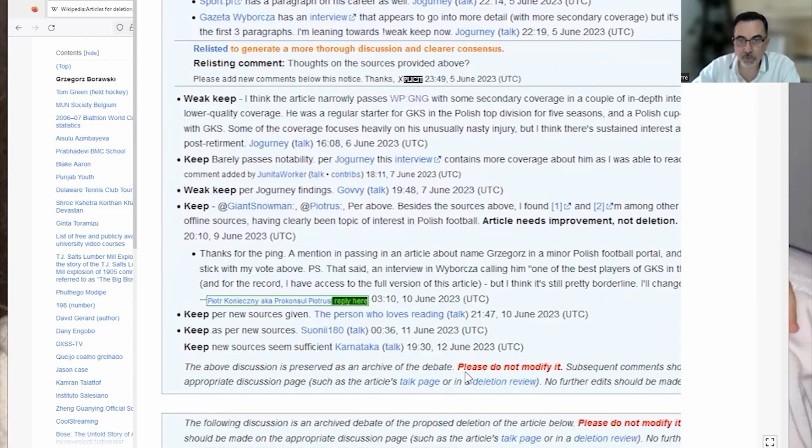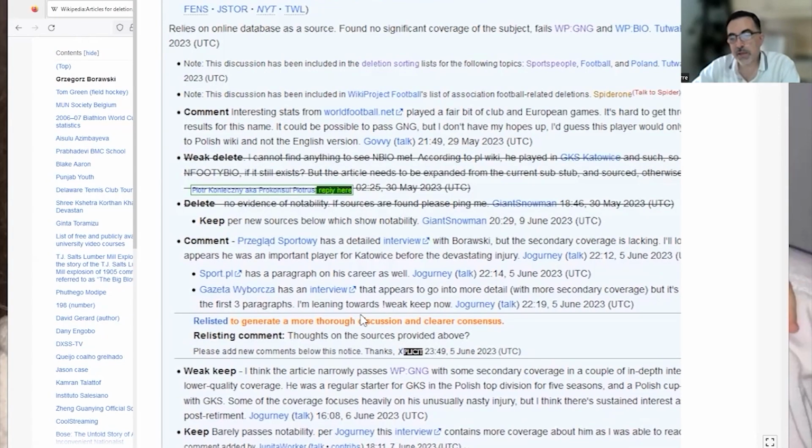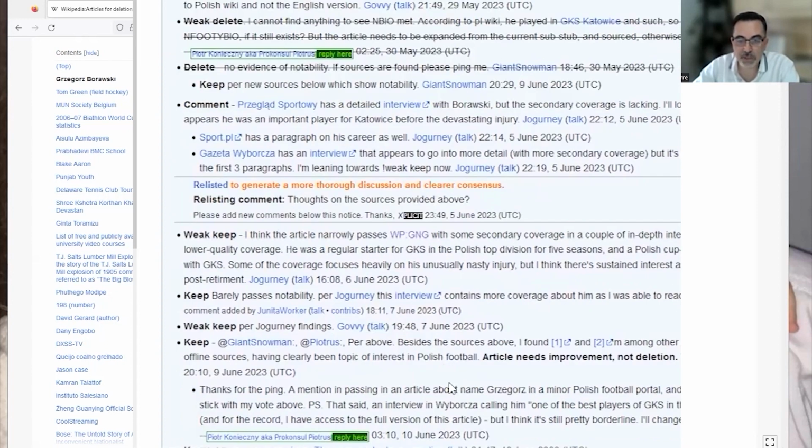So if after 1 week there are not enough votes, it will get renewed one more time. And if there are not enough votes or the votes are about equal, if keep and delete votes are about equal, it's going to get renewed. It goes on for 3 weeks. If after 3 weeks the votes are still about equal, it may actually be kept because there is no consensus. That's awesome.